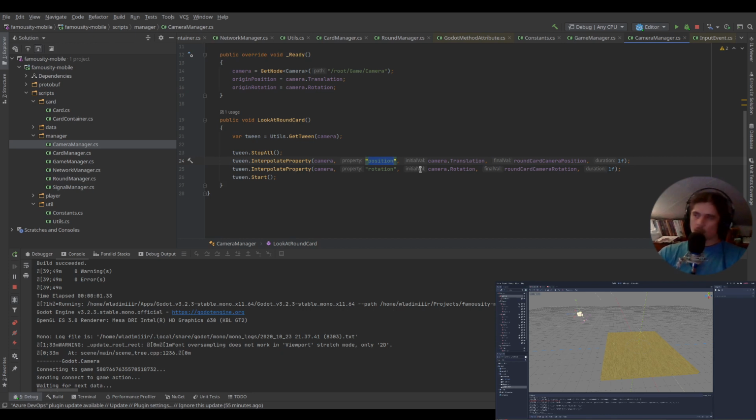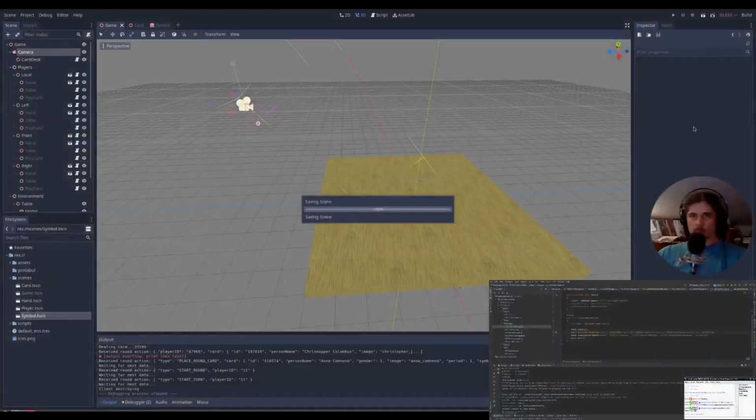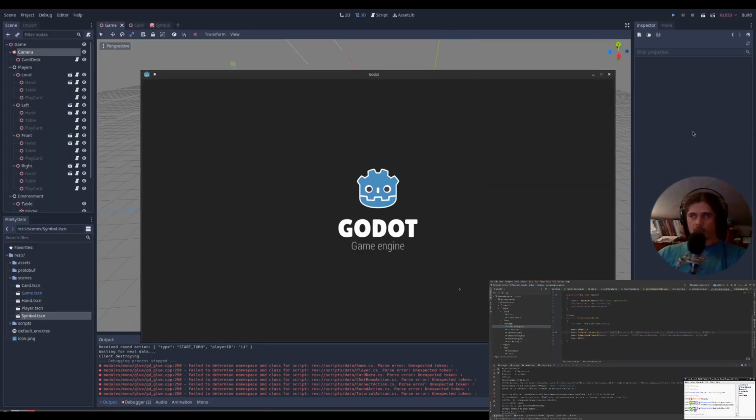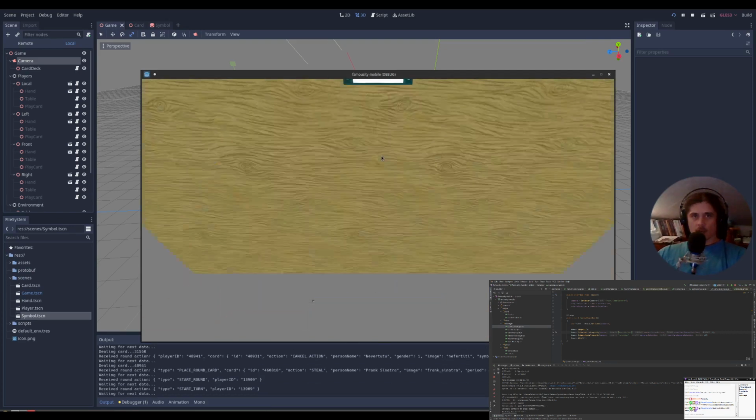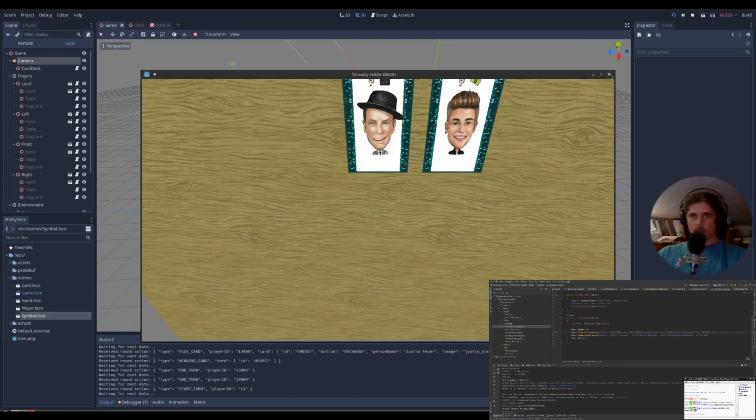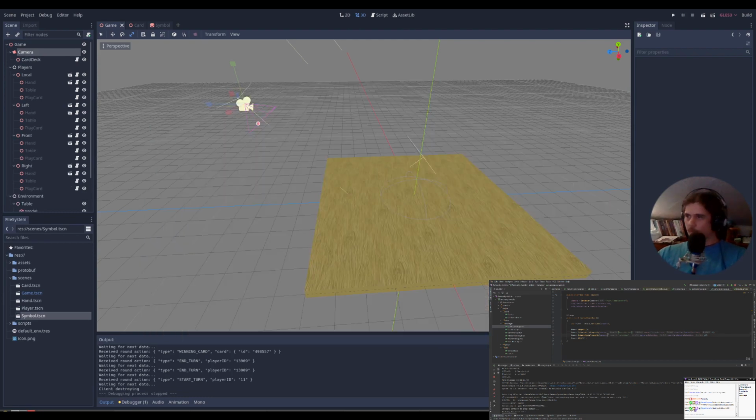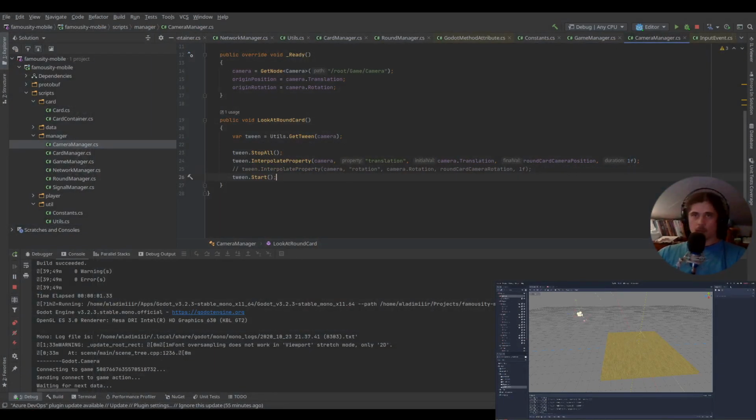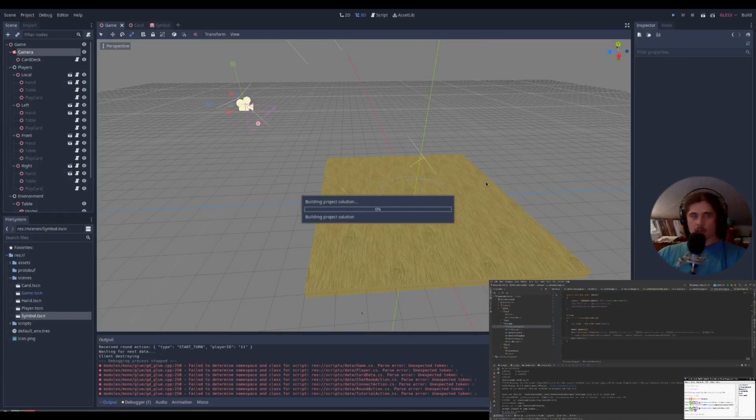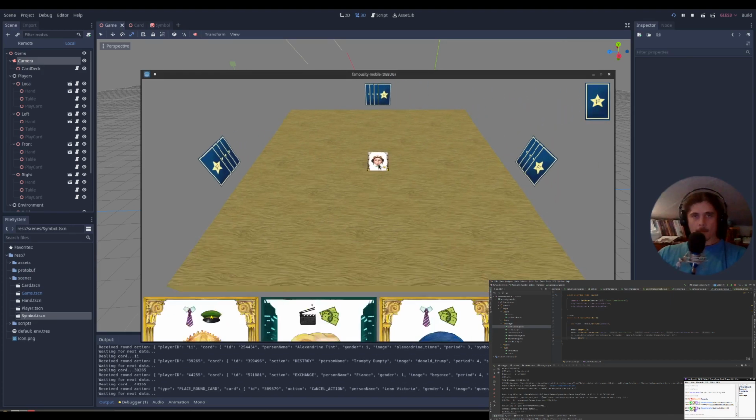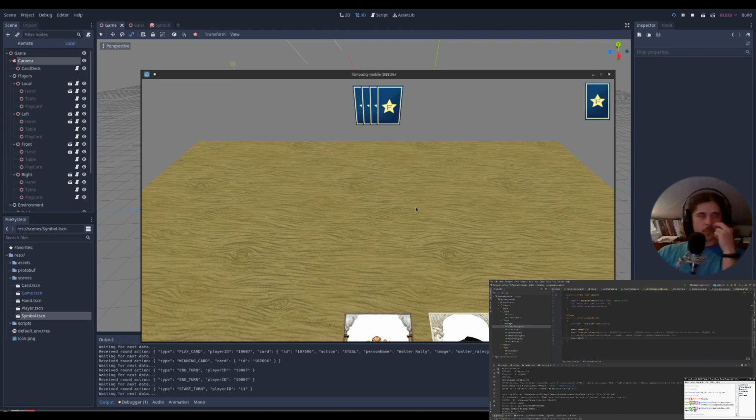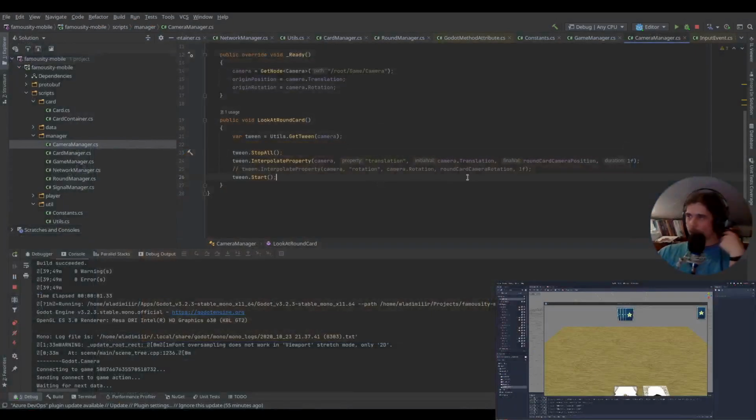I'm not sure. I thought it should be called translation. It should be called position, but maybe it's not on the camera. Let's try this. But we have some issue with the camera rotation as well, so we need to figure out that. Yeah, so translation is correct, I guess, and we have some wonky funky rotation there. Look, yeah, so position is okay, and we need to figure out why the rotation is not correctly set.